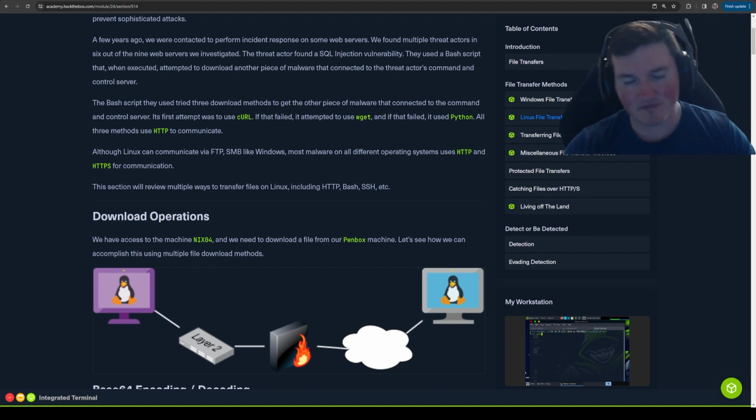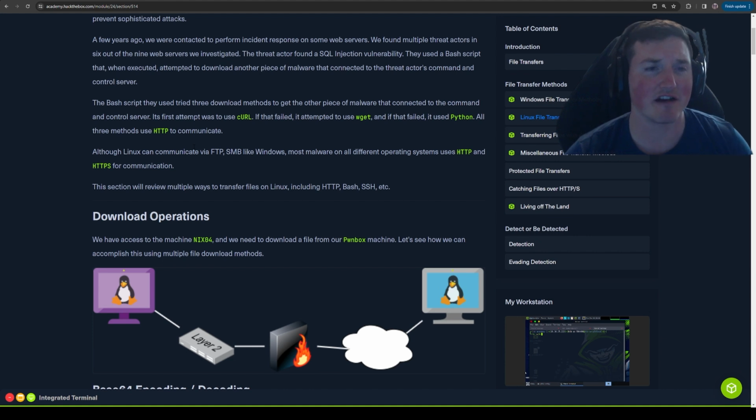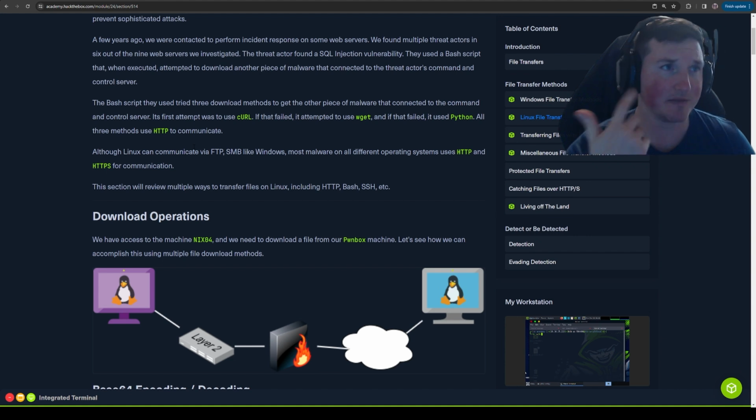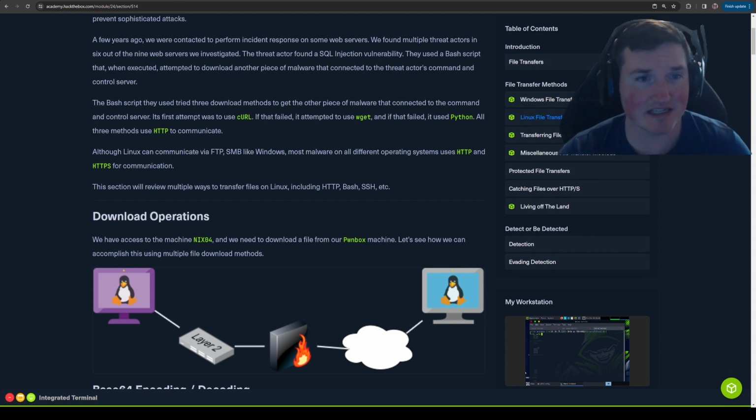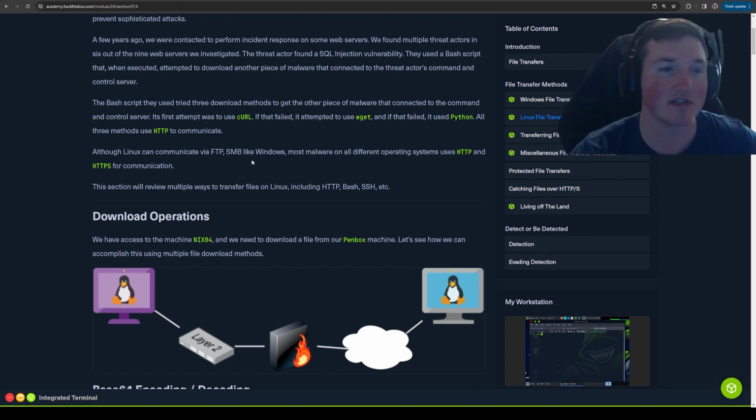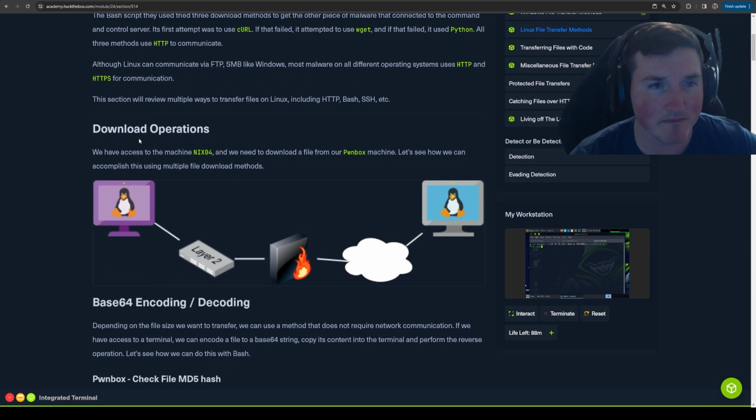Now, that's important to note, because a lot of APTs, I should say, and pen testers will try to use HTTP and HTTPS because the firewall will allow it to go through. So that's why they're trying to use those. Although Linux can communicate via FTP, SMB like Windows, most malware on all different operating systems uses HTTP and HTTPS. Exactly what I just said.